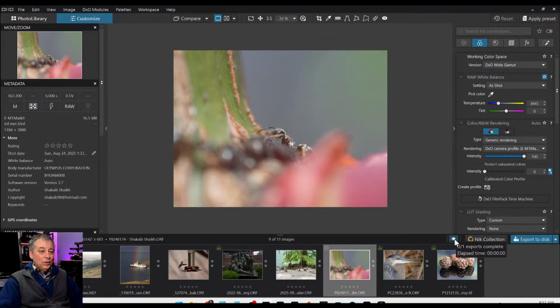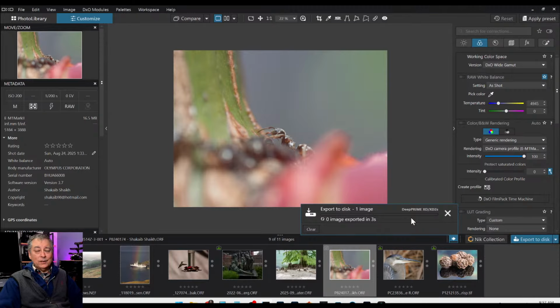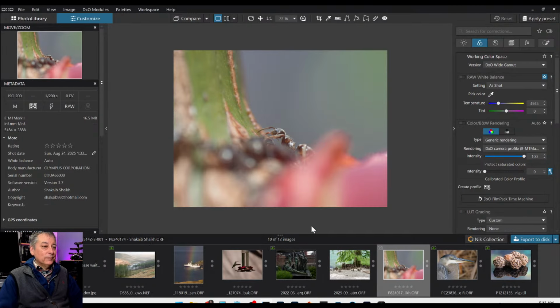And I can check the progress with this arrow over here. The first image always takes 15 to 30 seconds. And then the next few images can take as little as 5 or 6 seconds for me to export. But the first one, I don't know why the first one always takes a little extra. But there we go. So this one's about 20, 25 seconds. All right, so let me clear that.